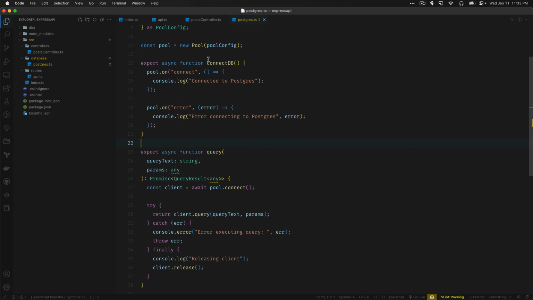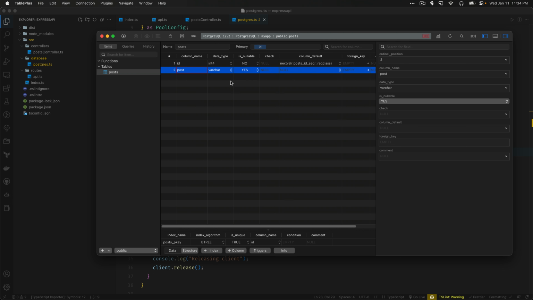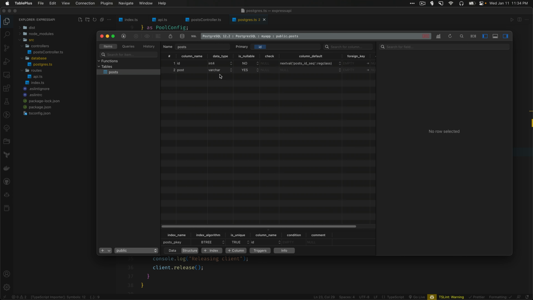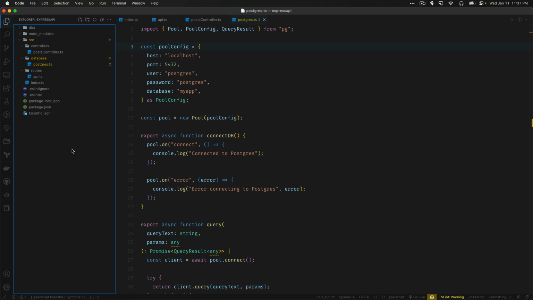Now that we have some code that will allow us to connect to the database and to query the database, we still need to create the actual database. For this example, I went ahead and did so using a tool called TablePlus. I have a database called myapp and a table called posts. Inside of posts, I have the id and a post field. ID is an auto-incrementing integer, and post is simply a varchar, or a string. Now let's create an example post. I'm going to give it an ID of 1 and say here "example post". And now we have one post in the database.